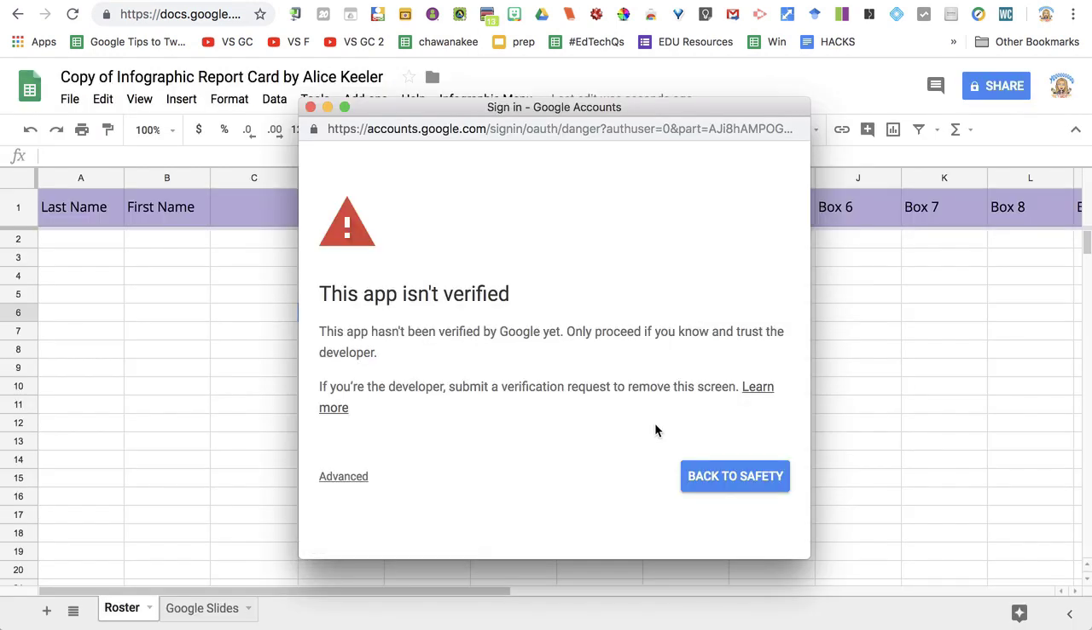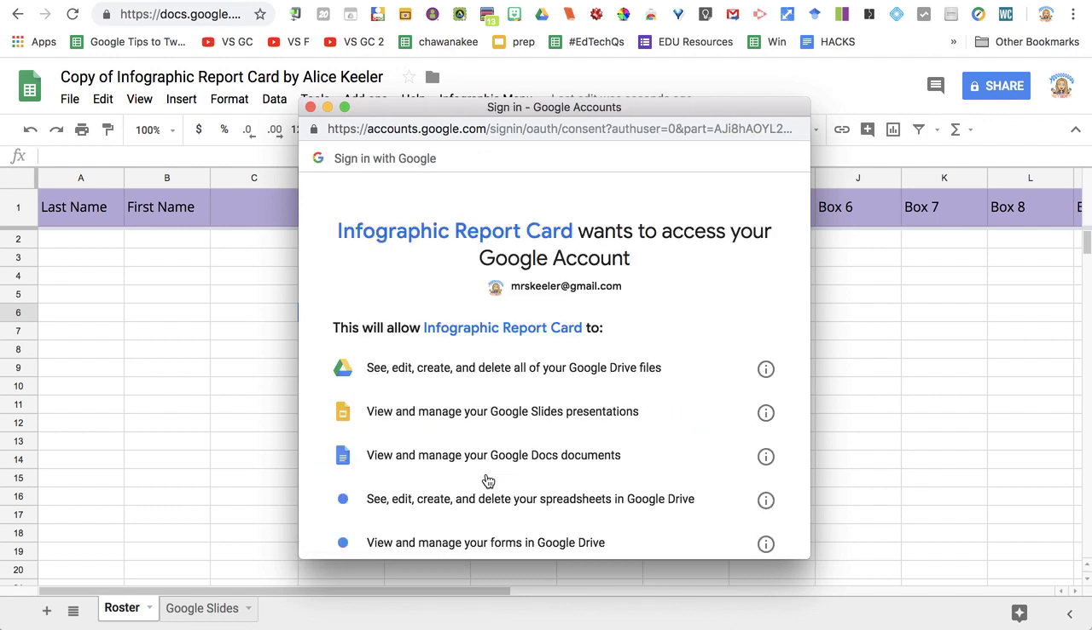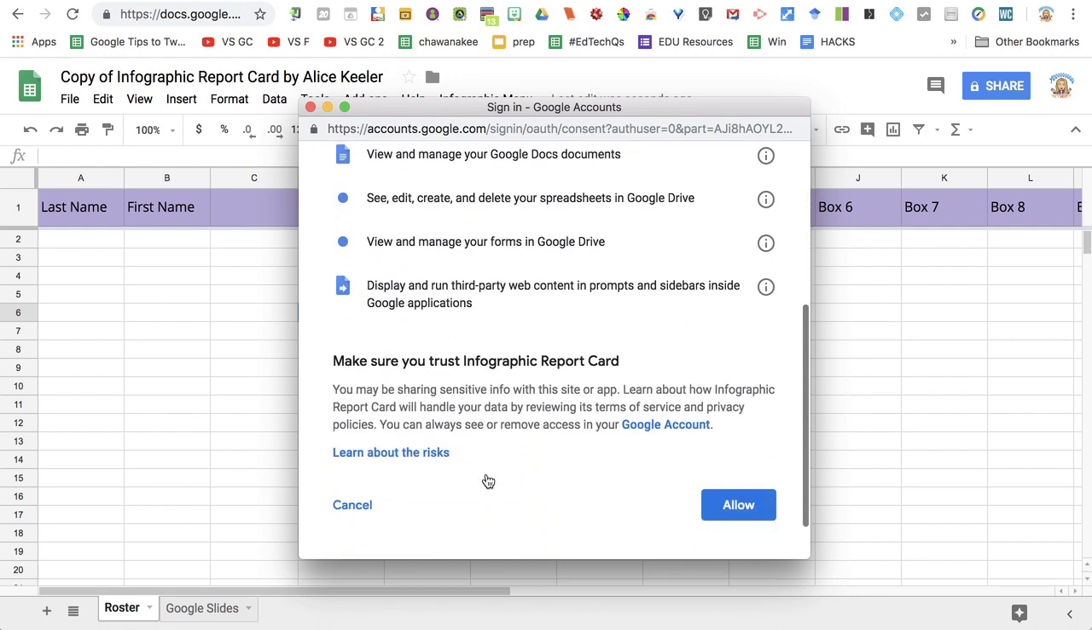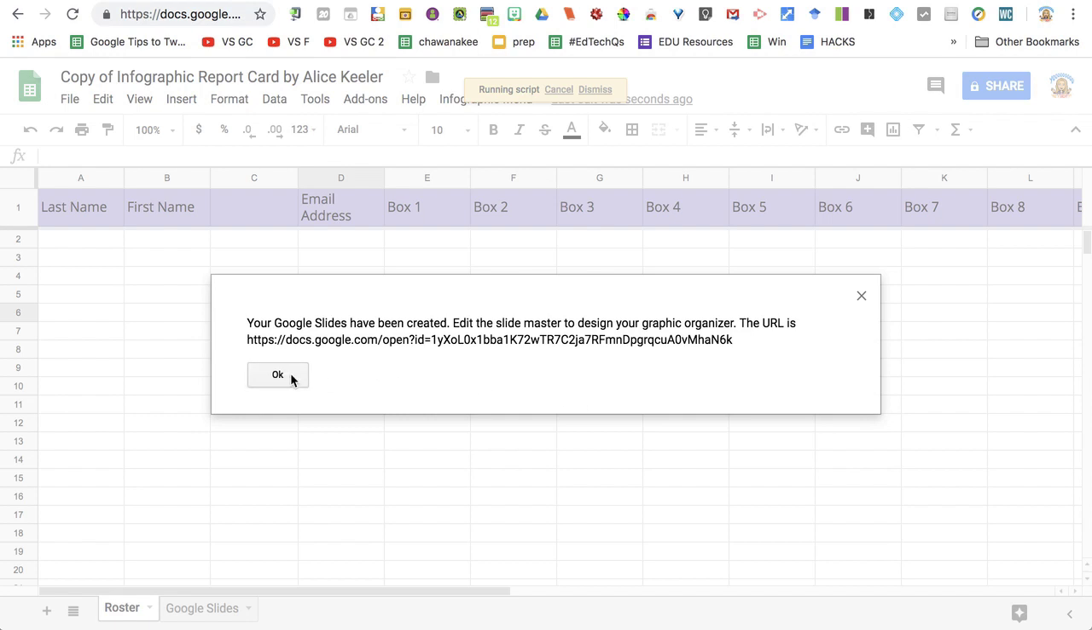When you get to this screen, click on Advanced, and down at the bottom where it says Unsafe, it's safe. I coded it personally myself. It's just saying that no one at Google has reviewed my code. You're going to allow. Google Slides will be created. Click OK.